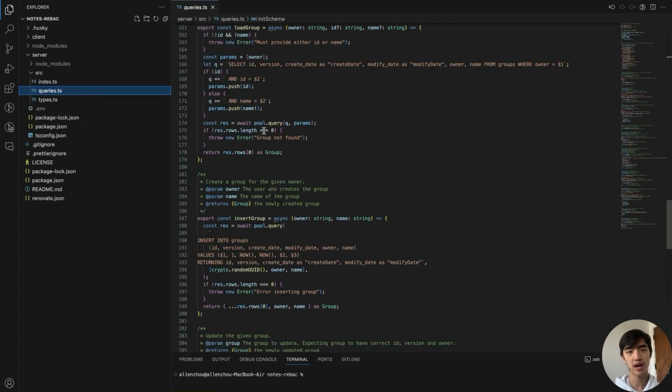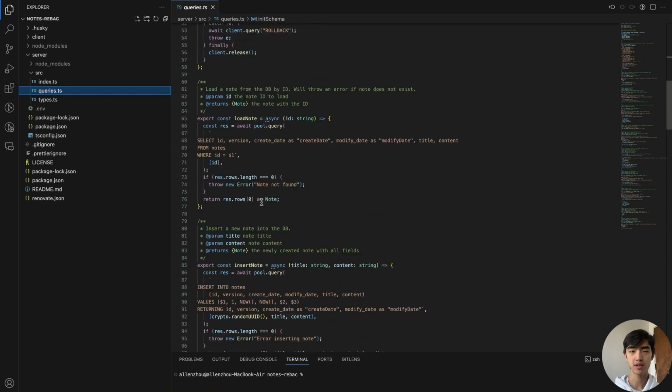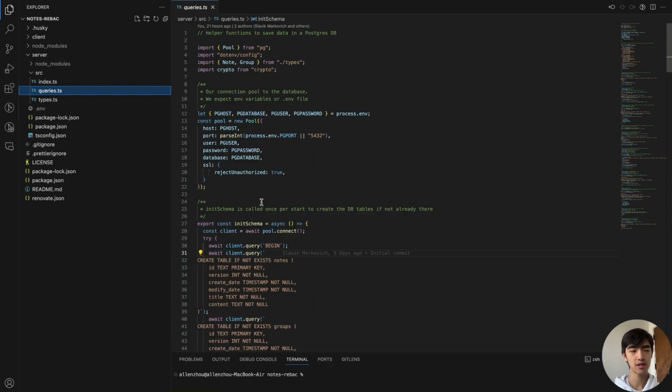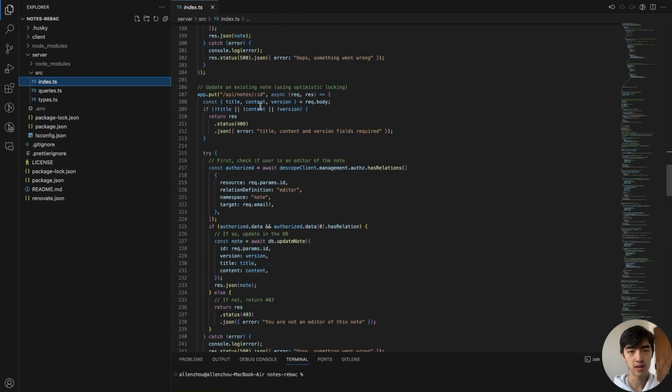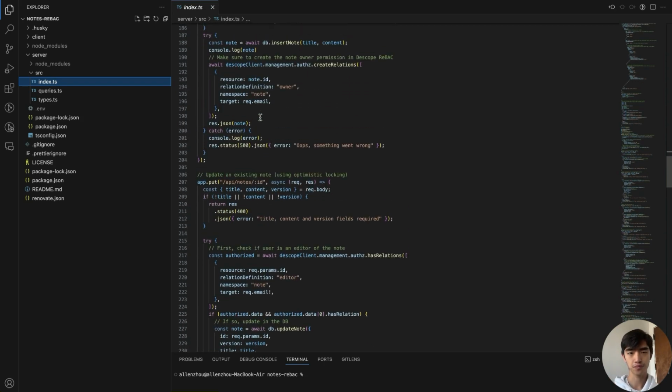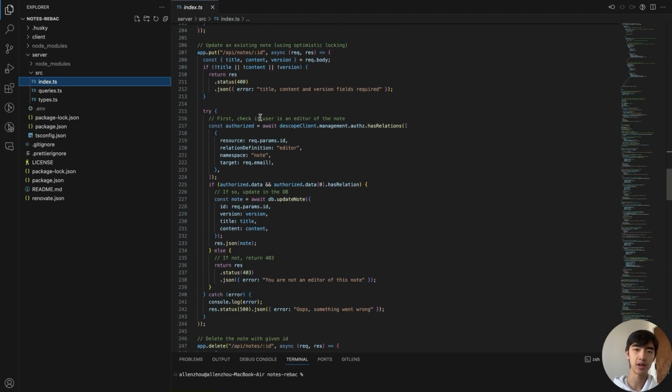So the queries file just has a lot of the database interaction set up. So we're using Postgres with our backend. And finally, this is the update existing note functionality. So this is where on our first Descope account, we had a note, we shared it with another user, right? Then what happens is, is the user allowed to edit the note?